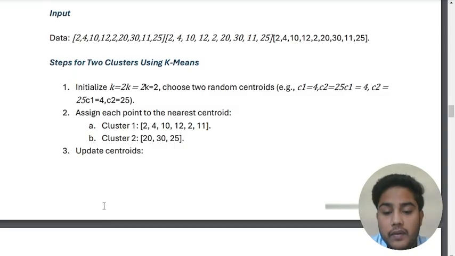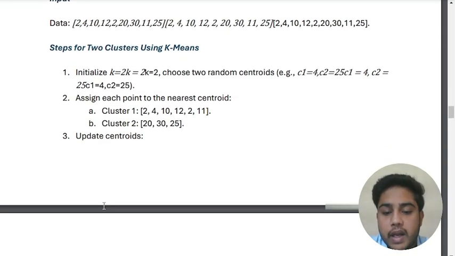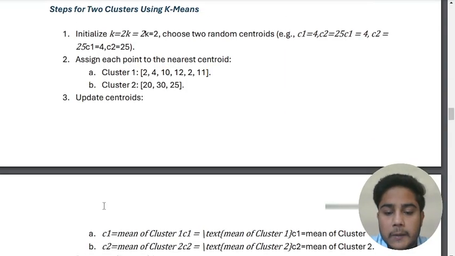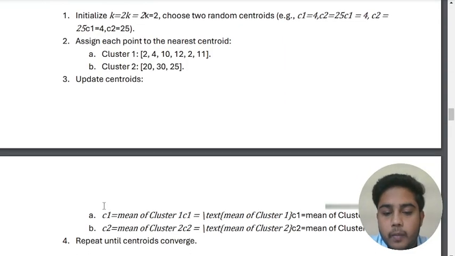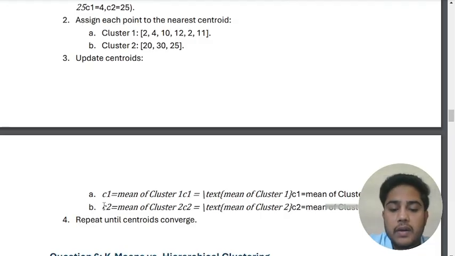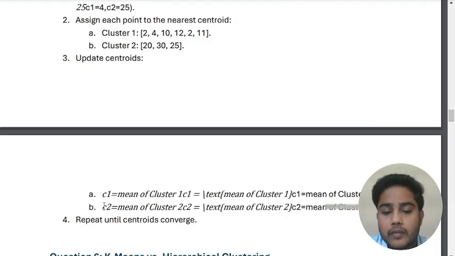Cluster 1 equal to 2, 4, 10, 12, 2, 11. Cluster 2 equal to 20, 30, 25. Update the centroids to the mean of each cluster. New C1 is the mean of cluster 1. New C2 should be the mean of cluster 2.